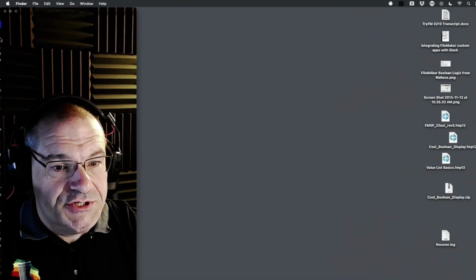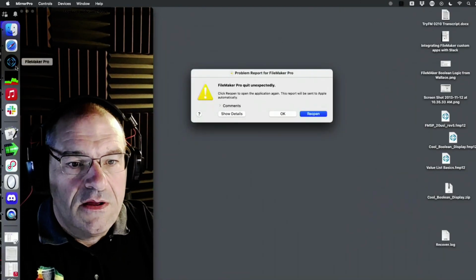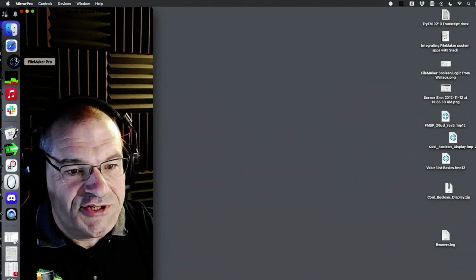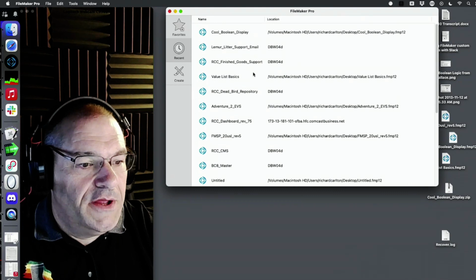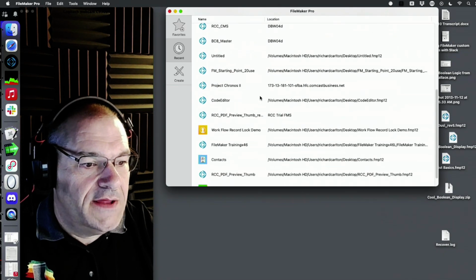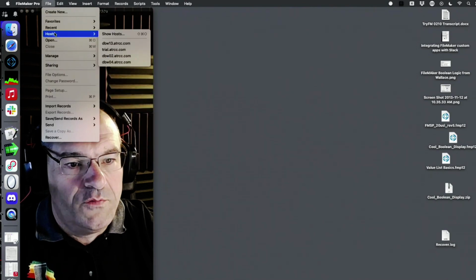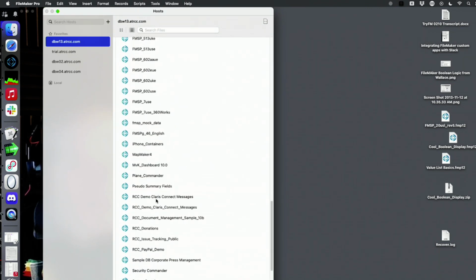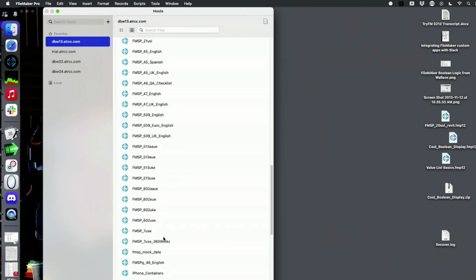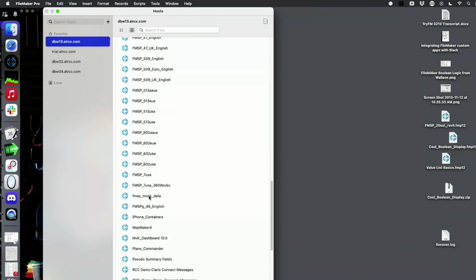I'm going to move myself over a little bit. Let me see if I can get the dock. Yep, FileMaker crashed. Not sure why. I'm going to reopen it. I'm going to go back over here. It doesn't save it in here because it crashed before it would save into the recent. So I'm going to go host. I'm going to go dbw13. I'm going to come down to the bottom. I'm going to open up the FMSP mock data. There it was right here.